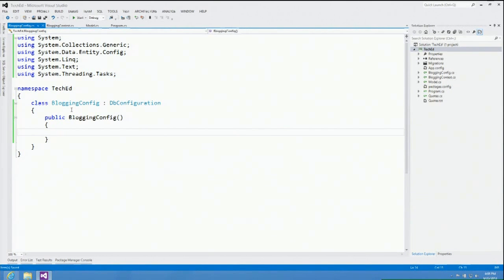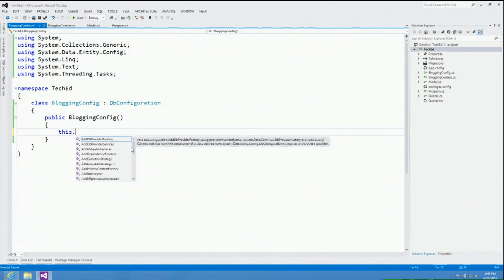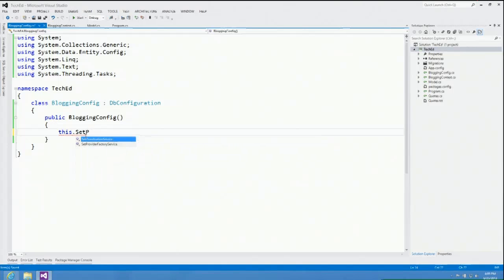That one was a built-in snippet. It's not one of my own snippets. So public blogging config, we can go this, dot. And these are all the things that we can set and we can change. There's a bunch of services. We're going to show a few of these today, execution strategies and such. Now, the one that I'm going to look at first is pluralization. So here we can say set pluralization service.